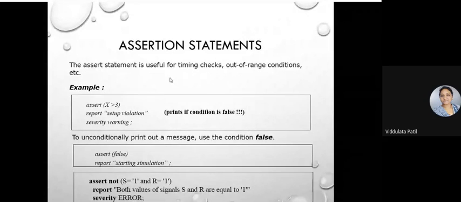This assert statement is useful for timing checks or certain out-of-range conditions. In those cases, we can use this assert statement.